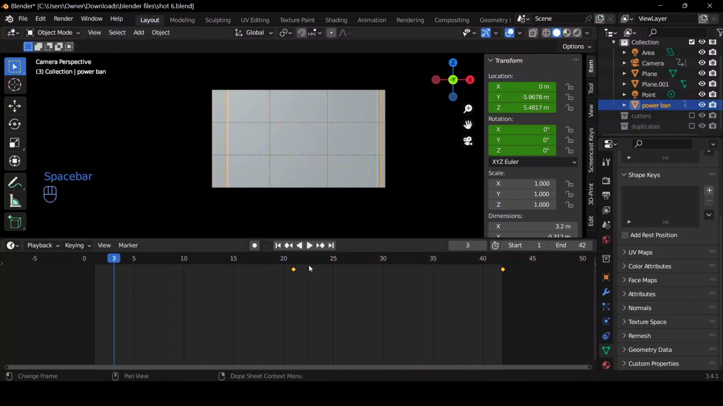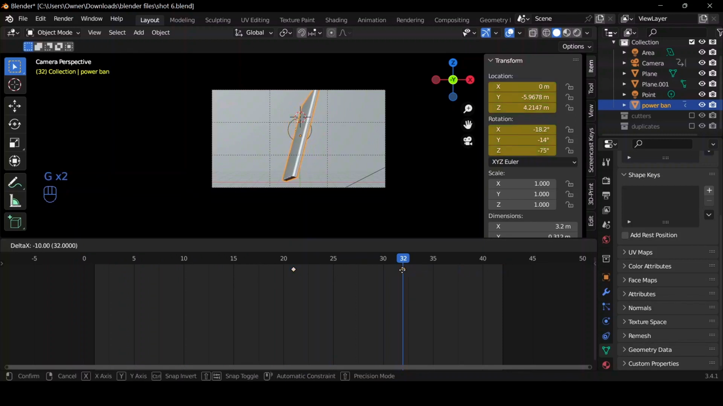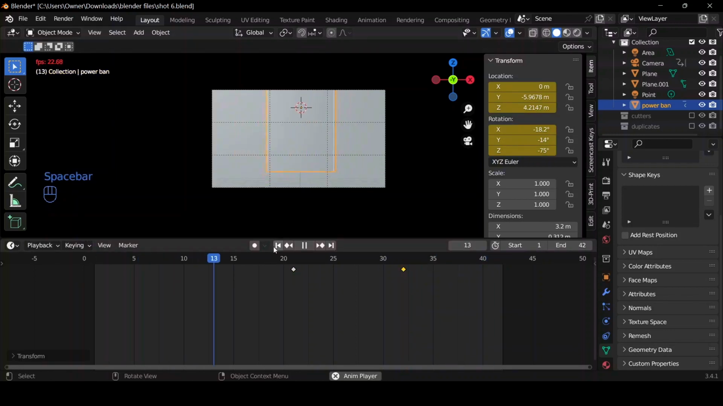Yeah, but I think the only problem now is let's just move these keyframes towards each other a bit. So what I'll do is, you can end this on like frame 32, so to say. So let's play this now. Yeah, so I pretty much, that's how this shot was done.